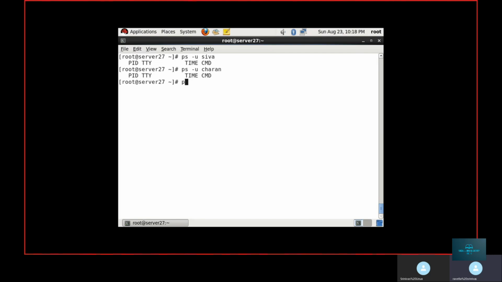To check a particular group's processes, ps -g group name, for example AWS or Java or DBA. Like that, we can check the particular group process.